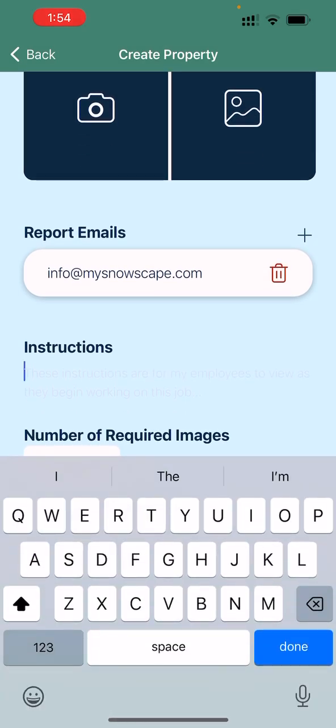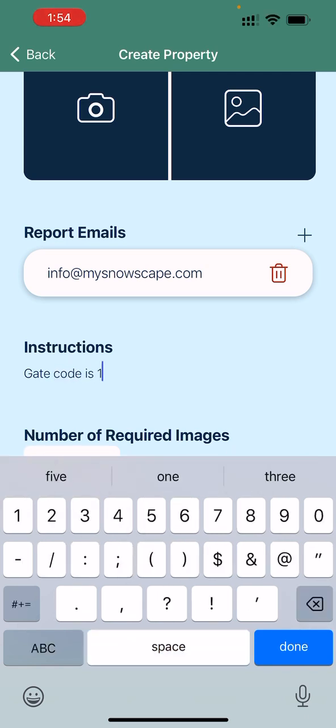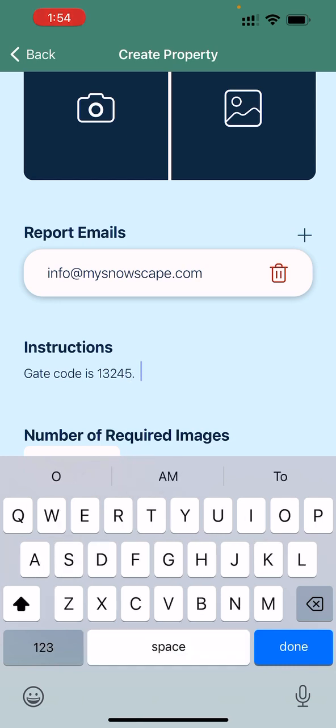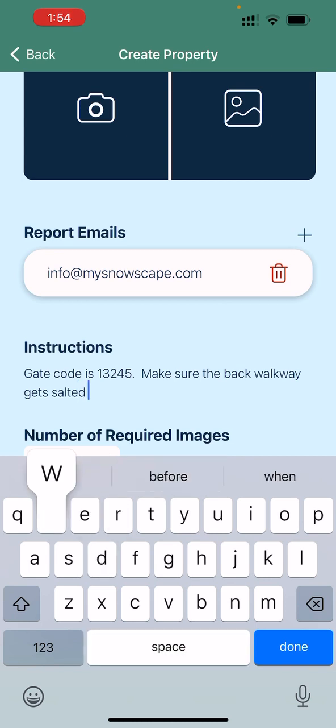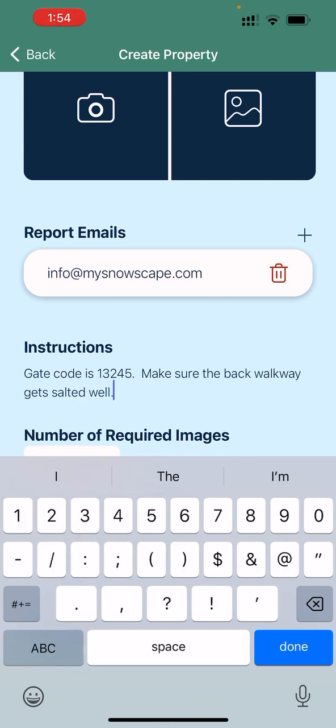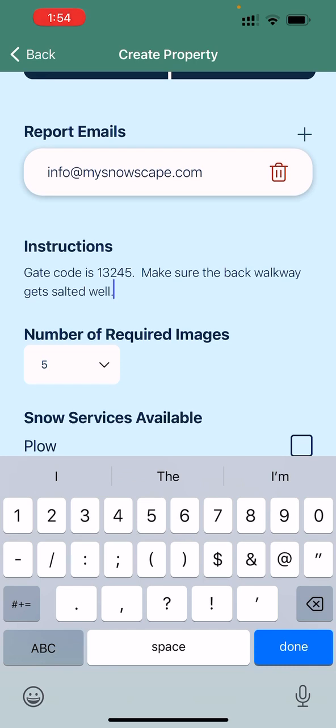Instructions. Here's any details you want to code. So I want to put in gate codes. Gate code is 134, whatever. Any service requests. Make sure the back walkway gets salted well. Anything like that that you want your crews in the field to know, they will see those instructions.